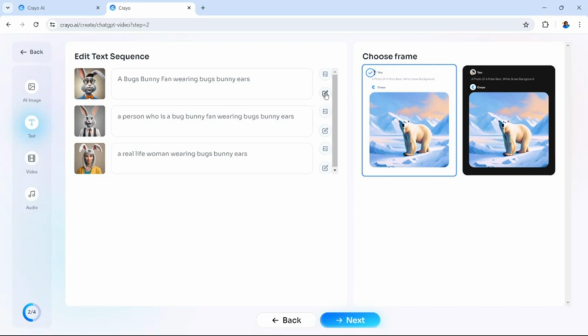So if I select the pencil tool, will this change the prompt itself? I'm going to enter hooray. And here I'm going to say a boy to see if it changes up. And let's move on to video.